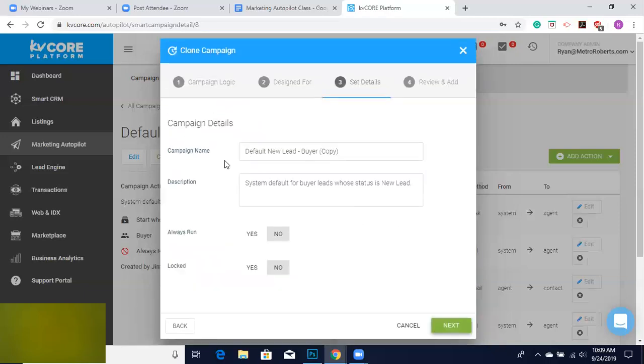And then here's just some details. You can adjust the name of it. So let's just say we don't want it to just be copy. We want to make this our new buyer lead campaign. And then a description. This is obviously their description, the default, but it's not going to be default because it's the one that we are going to be customizing.